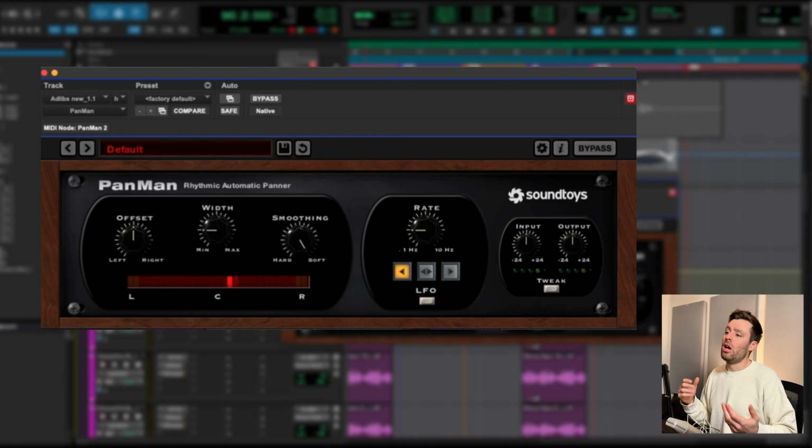So if I had something center, maybe I would ride the volumes, but in this case I chose panning instead. Sometimes I do both, but for this instance I just felt like it didn't need to. It could stay quite flat because it was tracked with compression, so the levels were quite close together anyway. And then having that PanMan plugin from Soundtoys just gave me that separation in the mix. So that's what I went with for this one. But that is how I process vocal ad-libs.